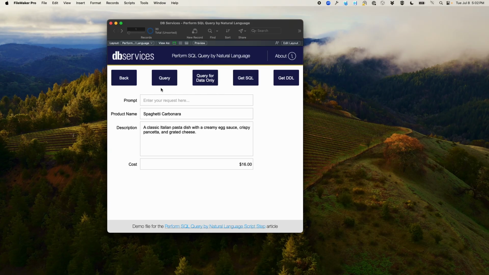What Query does is generate a SQL query out of whatever prompt you enter here, perform that SQL query on your FileMaker database, and return those results to you in a nice, neatly formatted, human readable form. For example, if I say, show me all products over $10, I can click this query button here.